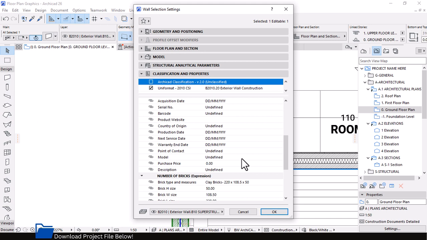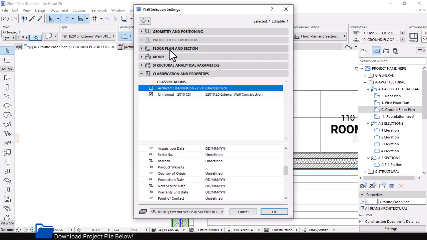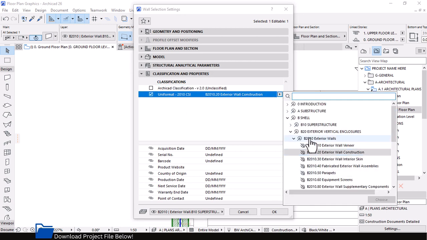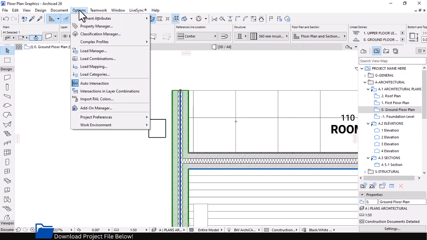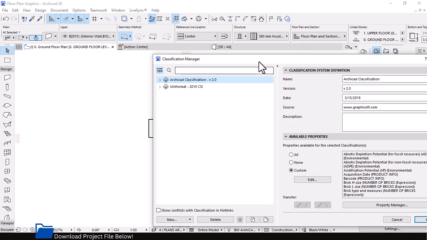So it's very important, like I said, guys. So let's move on. This will lead us to the next tool, which is classification. They work hand in hand: property manager, properties and classifications. For example, to access classification within the settings of an element, this is where you assign a class to the element. So let's go back to options and open the classification manager.